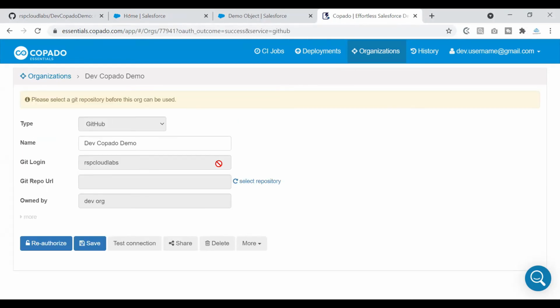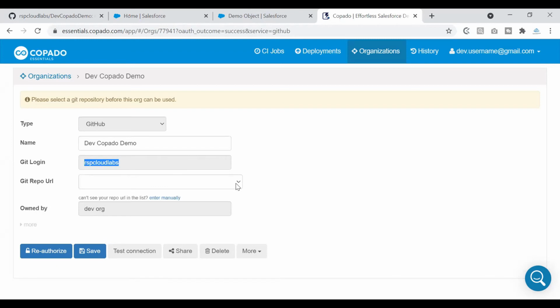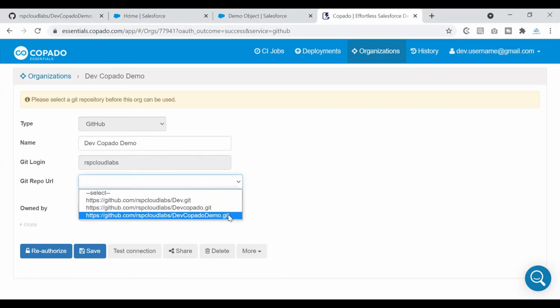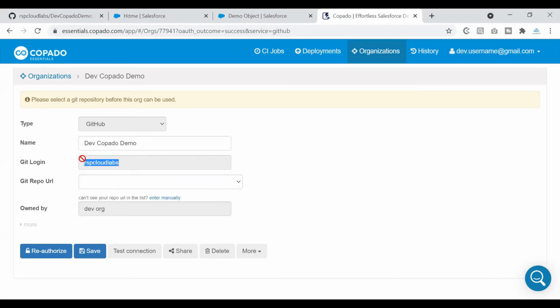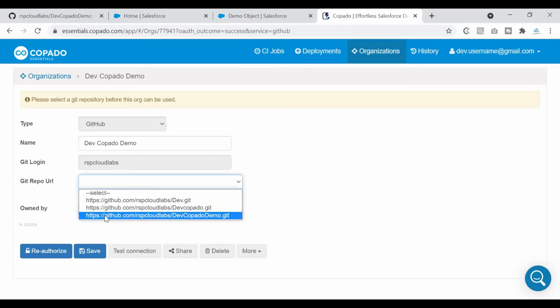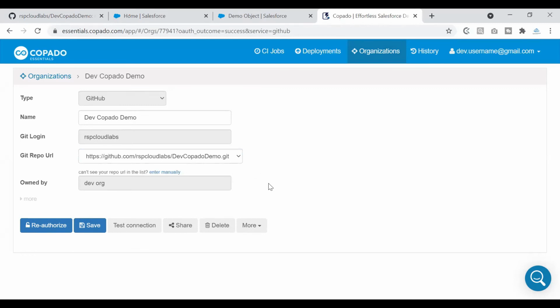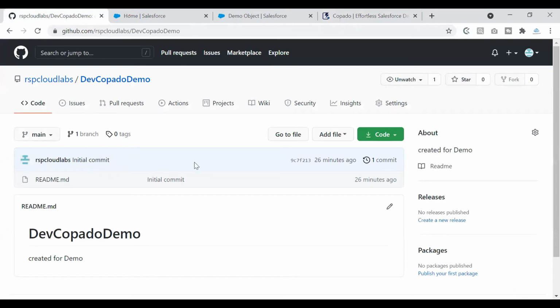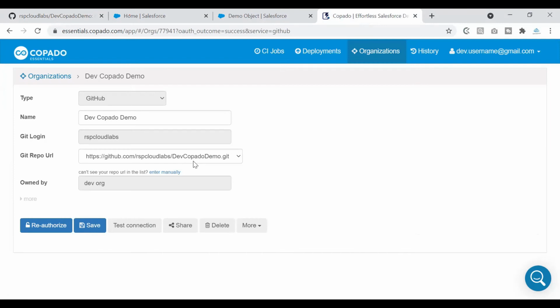Once you authorize that, you will see the screen where you get to know the GitHub account that you have connected. Once that is done, it is time to select the repository that you want to connect. Remember, this is the GitHub account, and we are telling Copado which repository we are connecting. Understand this repository as a folder structure. In the previous step, we created our dev Copado demo, so that is what we are telling the system to use. Now we are connected to the GitHub repository that we have created. Once done, click on authorize.